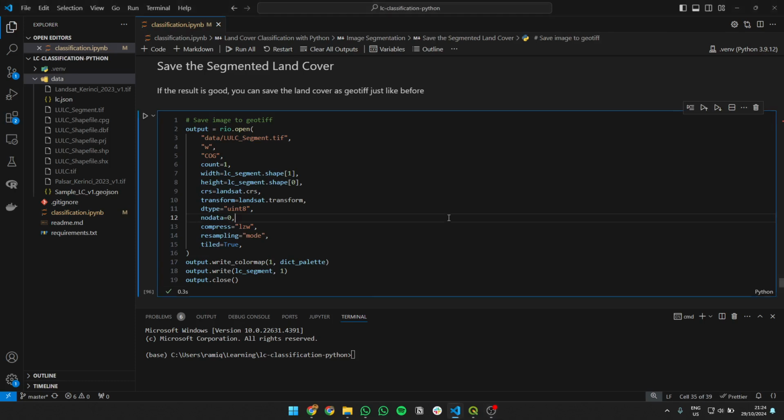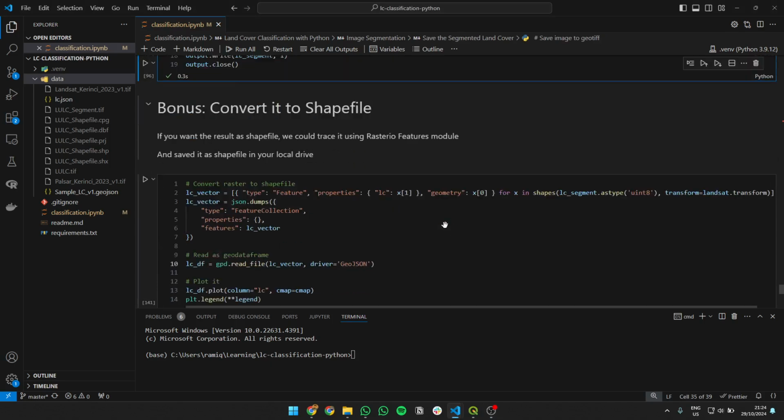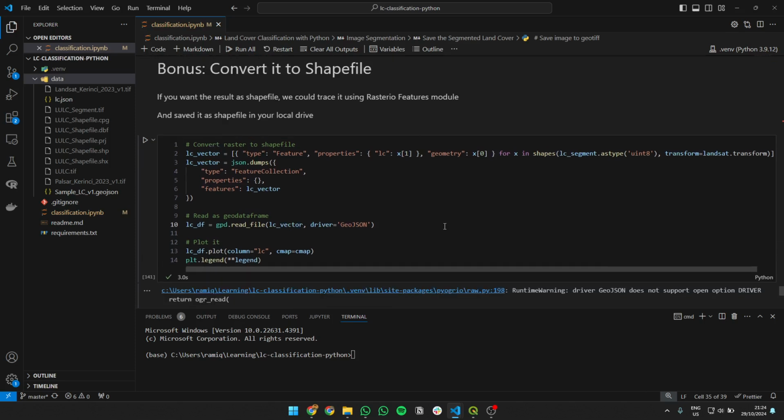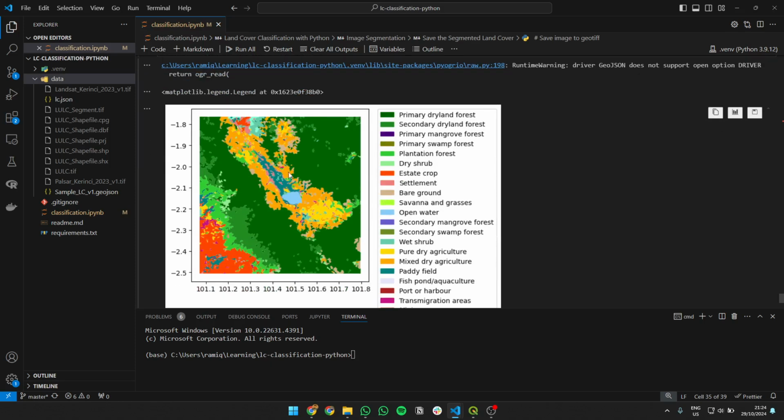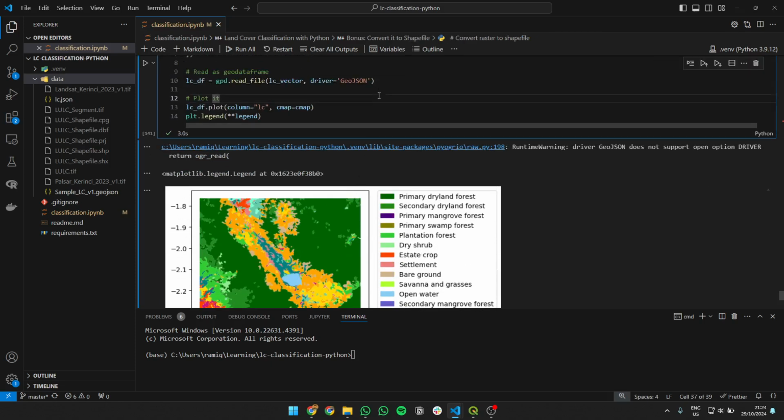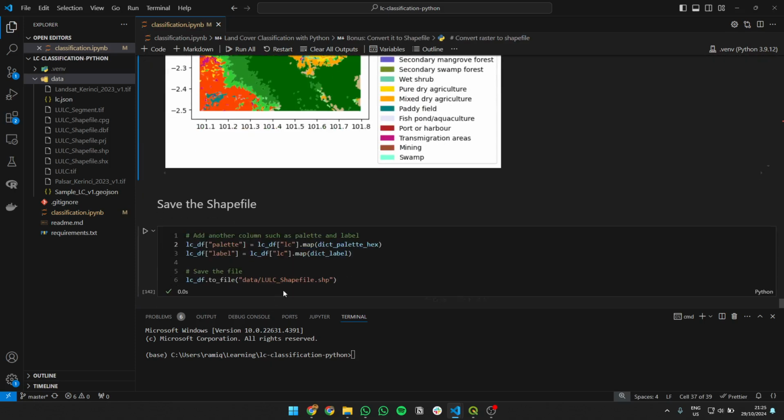What if you want to make it into a shapefile? Well, it's possible, also using rasterio, which has a module for that, the features one, where we can make shapes. Basically, it converts the raster into a shapefile. Then I make it into a feature collection of GeoJSON, then load it as a GeoPandas data frame. Then I upload it again, just like usual, and it looks like the raster one because the color is the same. You can also save it as a shapefile, like here. I save a shapefile, adding other columns like palette and label. You need to save it into the land cover shapefile, and the file is here.